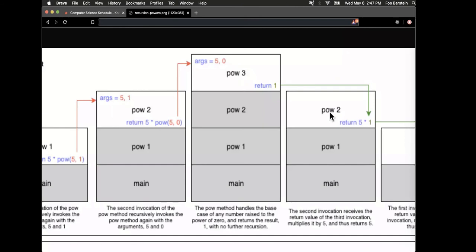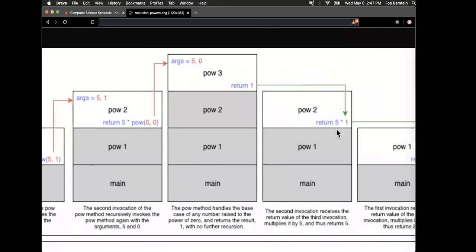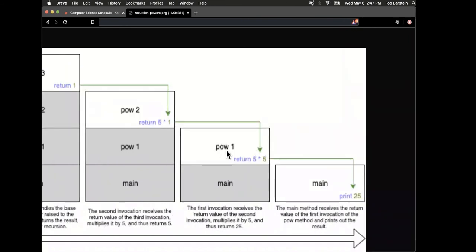And we can kind of unwind the stack frames from there. So 5 to the power of 0 returns a 1. So where we had 5 to the power of 0 as a function call, we now got a 1. And that can now return 5 times the 1 to the previous stack frame, which called it. And that puts it in the spot where the original call was.